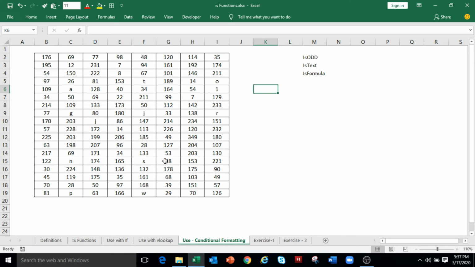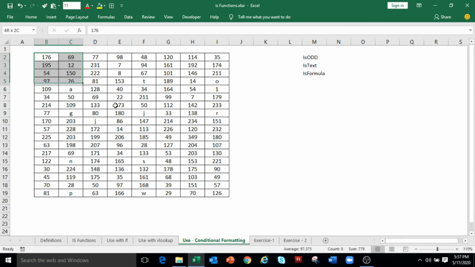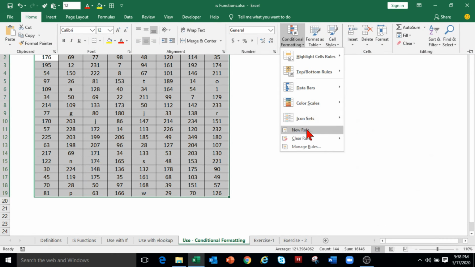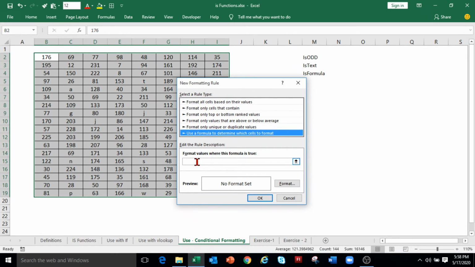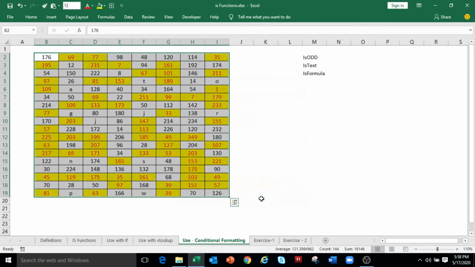Now to highlight only the odd numbers in the dataset, we can use the ISODD function with conditional formatting. So select the dataset, go to the Home tab, Conditional Formatting drop down, and then click on New Rule. Select the last rule and type equals ISODD, open bracket. Now select the first top left cell of your dataset, which is B2 in my case. Closing bracket, click on the Format button, select the font color and the fill color, click OK, click OK. All the odd numbers are highlighted with the selected color.